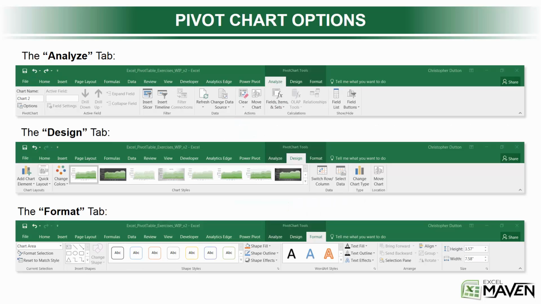So, quick intro to pivot chart options. Once you insert a chart, you'll see 3 custom tabs nested under the pivot chart tools category: the Analyze tab, the Design tab, and the Format tab. Now, the Analyze tab has a lot of options that should look familiar, much of the same options that apply to your pivot table. You can insert slicers and timelines from this menu.